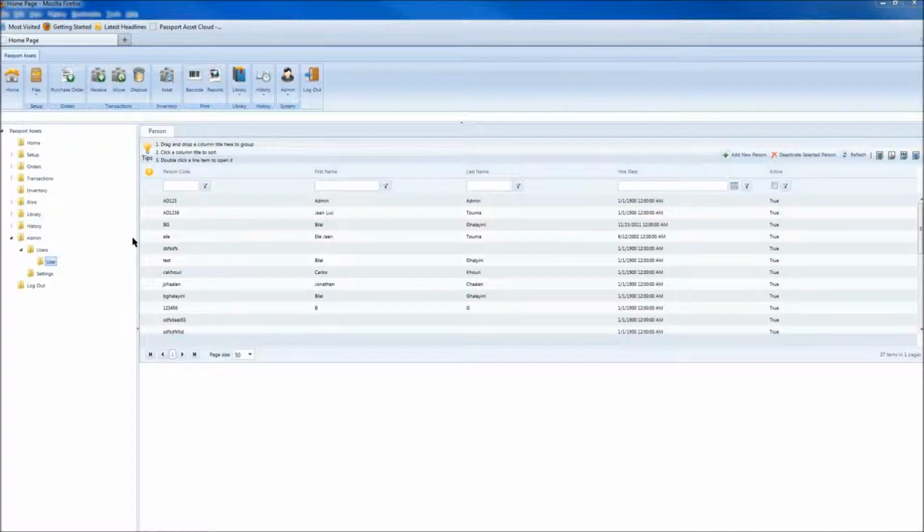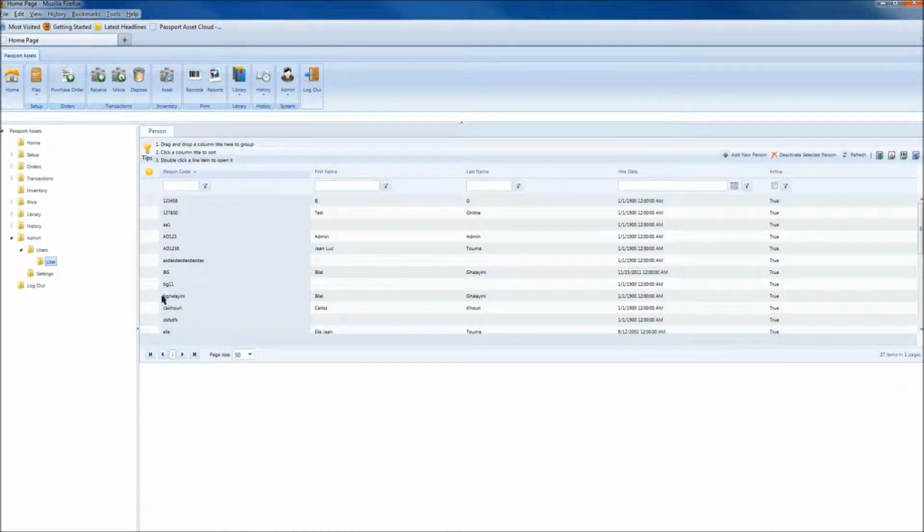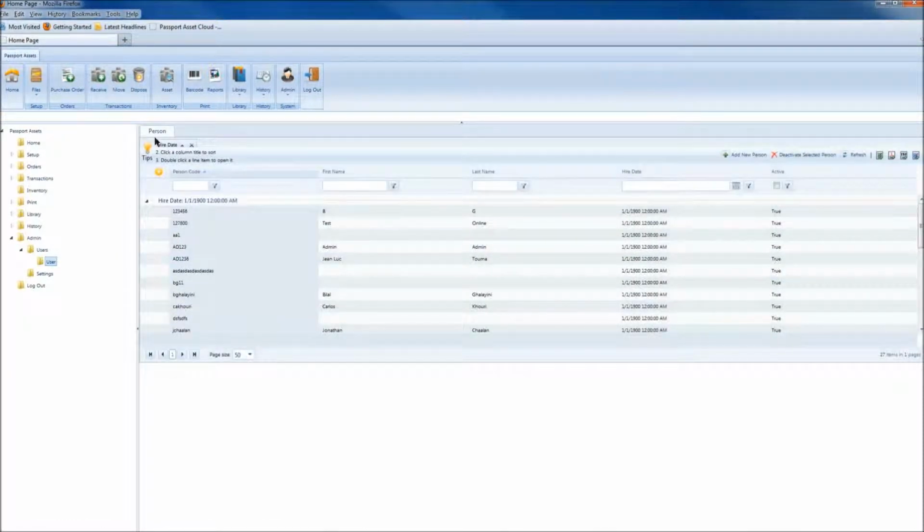In order to sort data by a particular attribute here in Passport, you can do that one of two ways. Either by coming up to the column header at the top and then clicking the column itself, and this will organize the data by that particular attribute, or you can take the column header itself and drag it up to the top here and then drop it, and this will allow you to now sort by that new attribute.